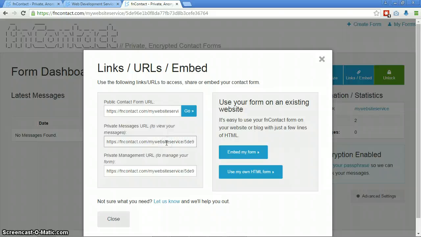We do have a private message URL. This would be perfect if you were generating this for a client or a customer and only wanted them to see the messages. This limits their ability to make any changes to the form. They can just see the submissions that are sent to your form. So the message URL, we'll take a look at that one as well.